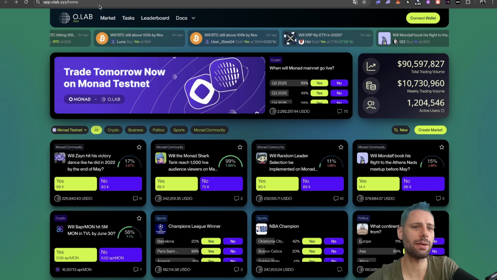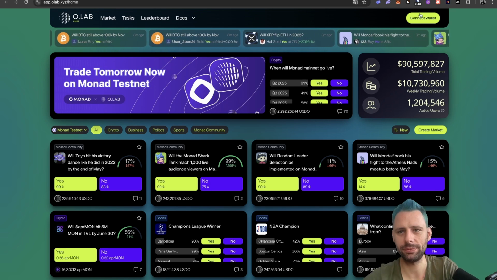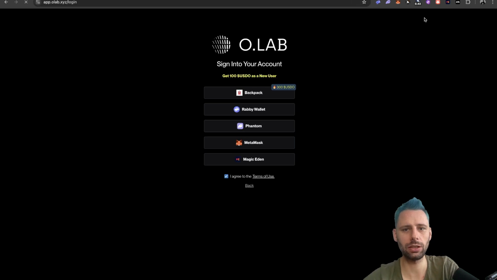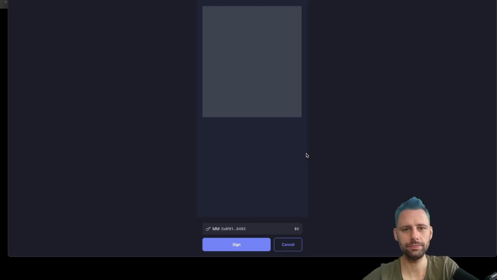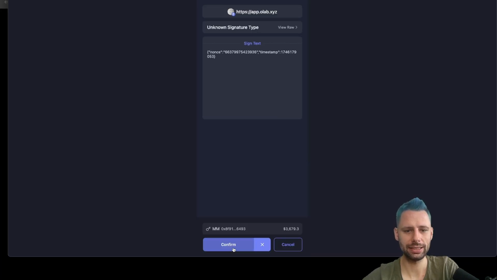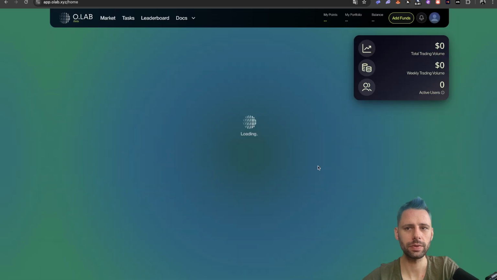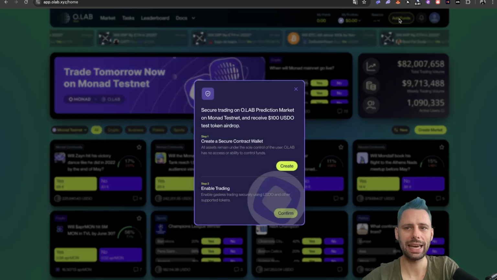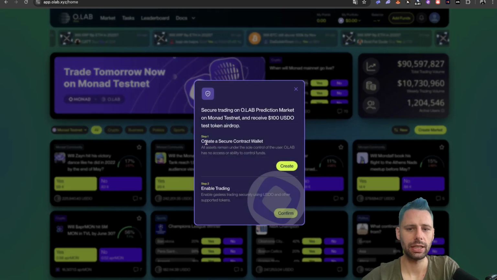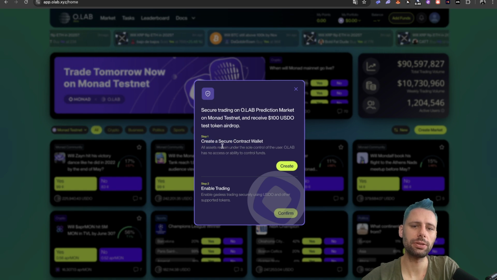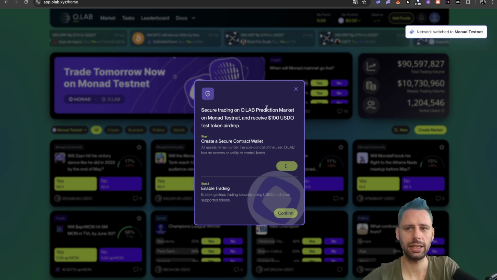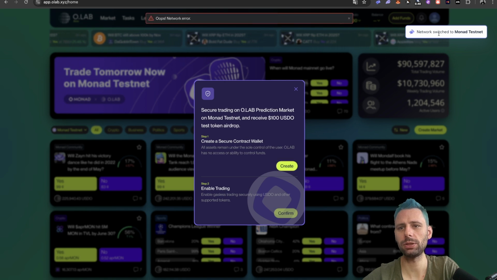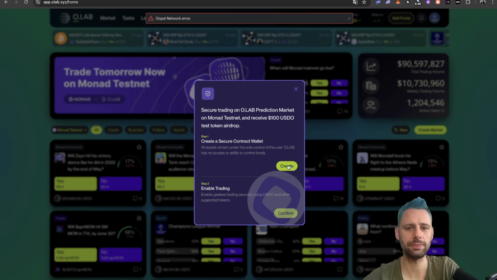This is the website app.olab.xyz. We connect our wallet as well. In my case, Rabby again. I hit connect, I sign in. Boom, now we can add funds. And what we need to do is create a secure contract wallet. Let's create that. Rabby switched to Monad Testnet automatically.